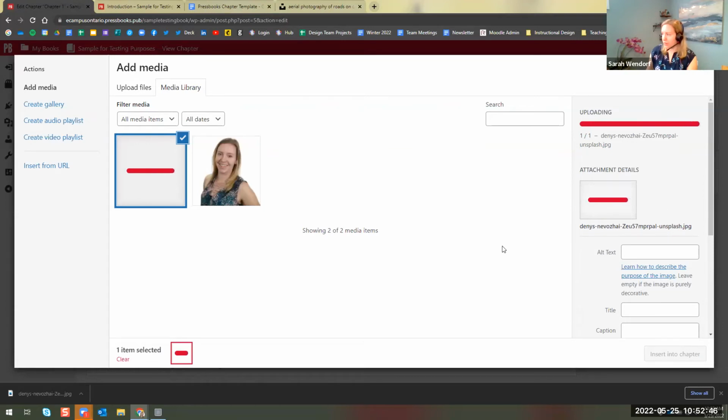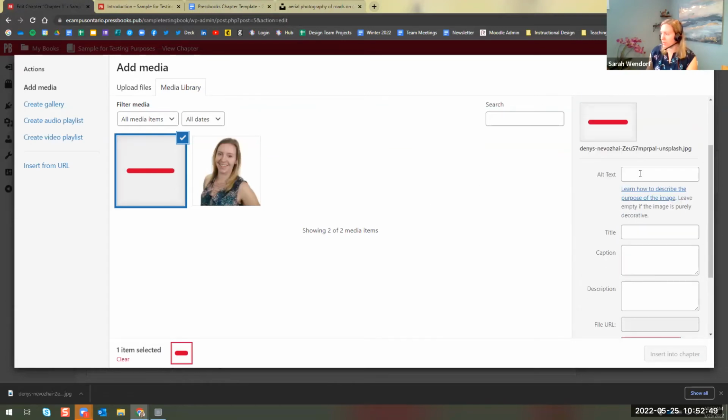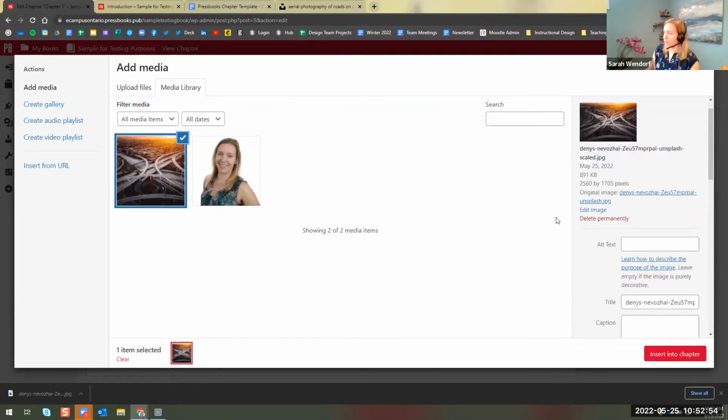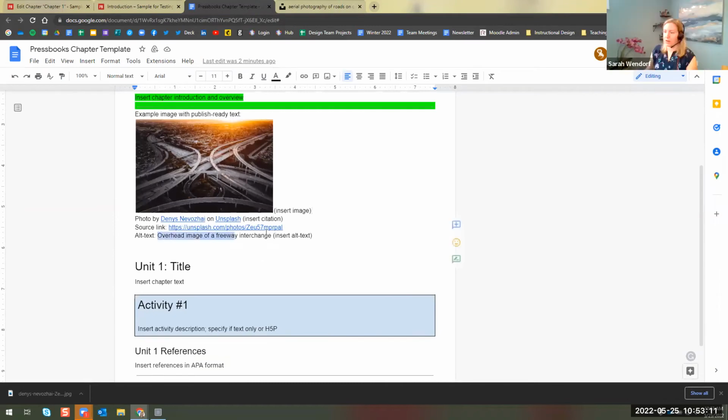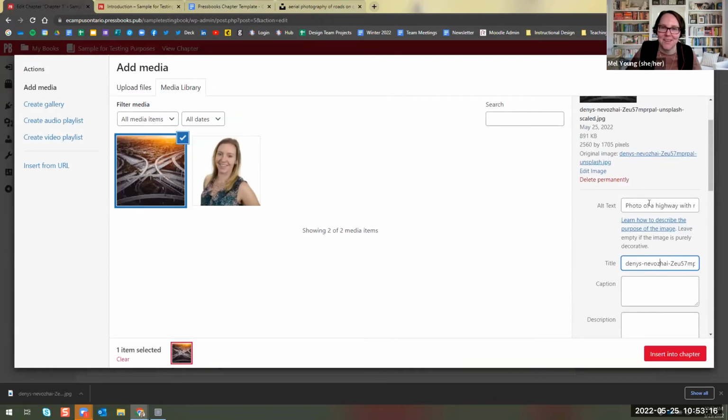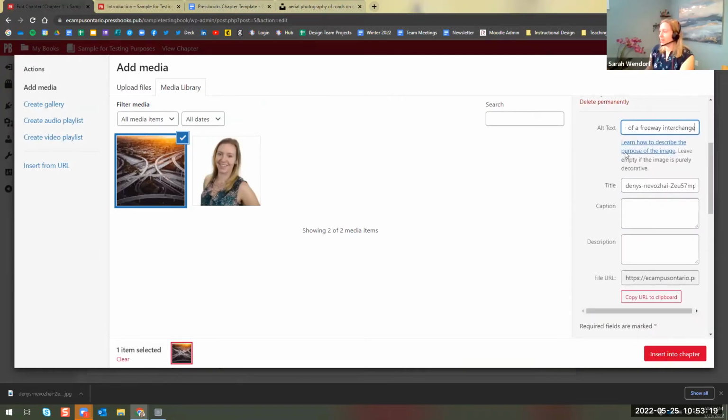And while that uploads, I can start filling in some of this information here, the metadata and the important information for accessibility. So here we can say photo of a highway with multiple lanes going in. And just for workflow purposes, Instructional Designer, I also put the alt text in the chapter. You did. I did. Just copy and paste. Oh, look at you. Okay. Also lessons learned from the ID who had to create everything. Yeah. Okay. So Mel's already kindly put the alt text in there as well.